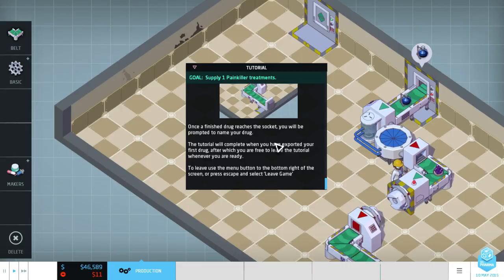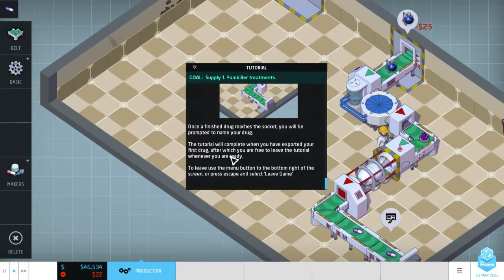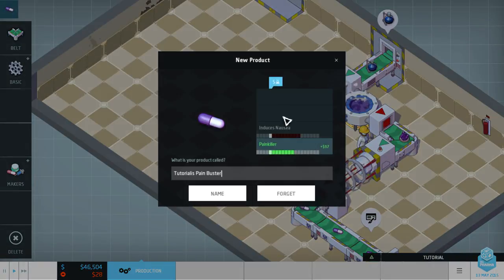Once you finish connecting your drug to the socket, you'll be prompted to name your drug. The tutorial will complete when you've exported your required drug. There you go. Okay, so it looks like we've completed the tutorial. Tutorial's Pain Buster.